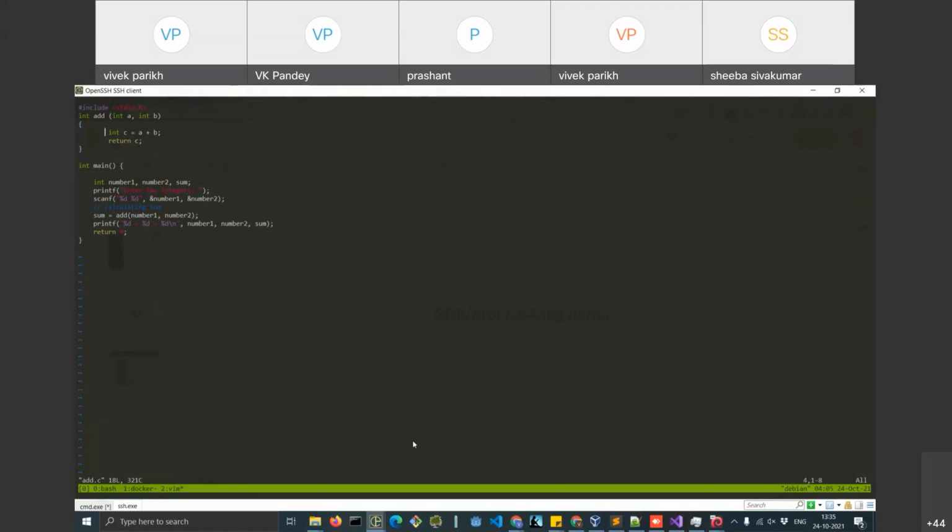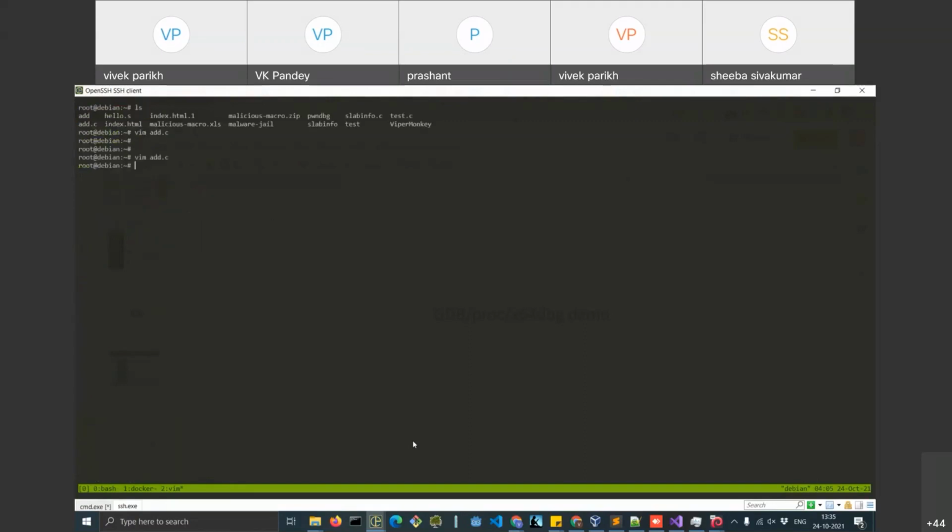Okay, so we return back to our add.c program. It's doing nothing, simply entering two integers and calculating the sum. We'll just try to run this. So we get our output.